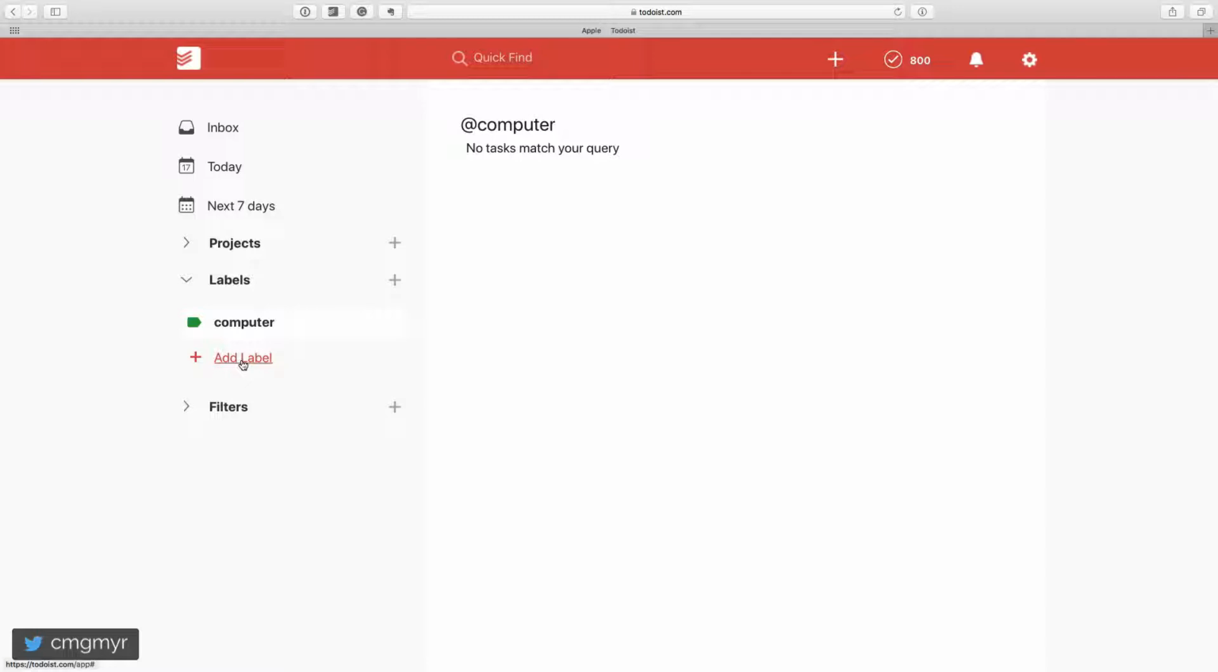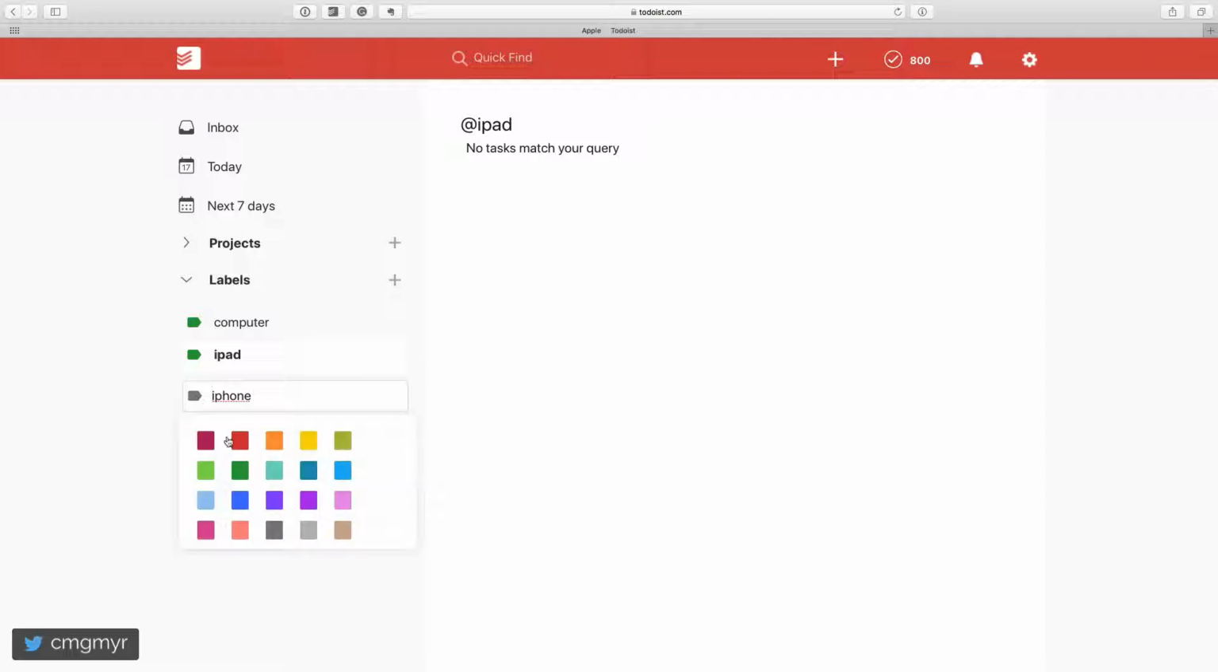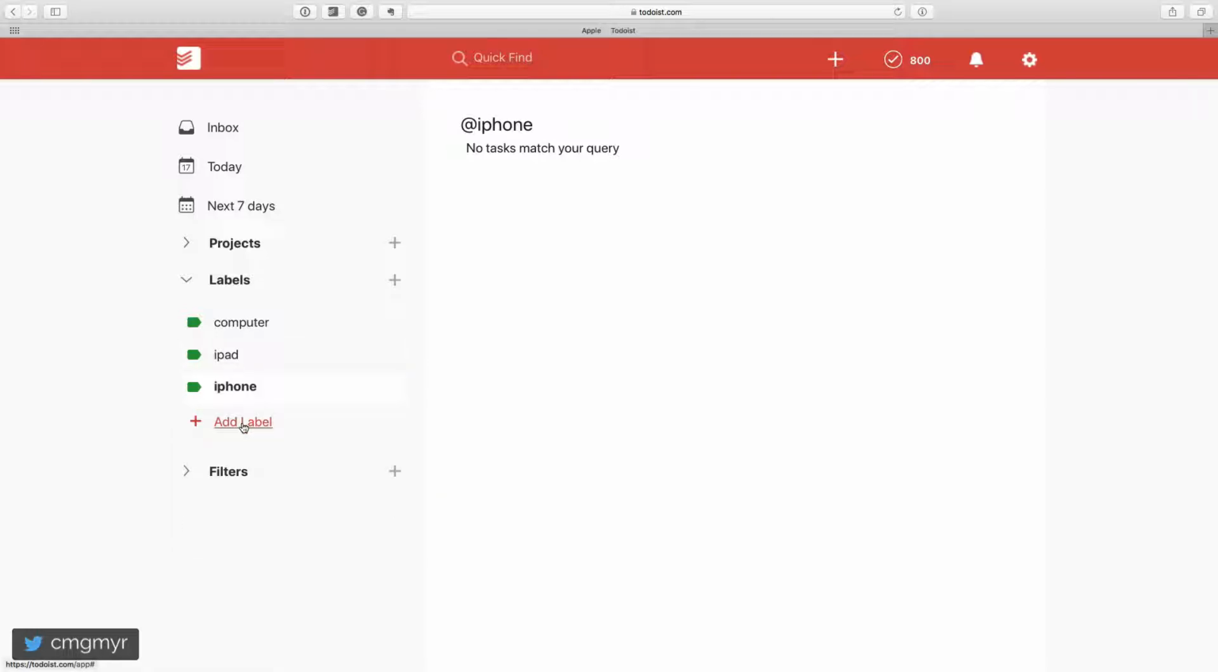So I'm going to go ahead and create ones for iPad and iPhone. And just personally, I like having all of my labels in lowercase, but it's totally up to you if you want to mix and match or do anything like that.